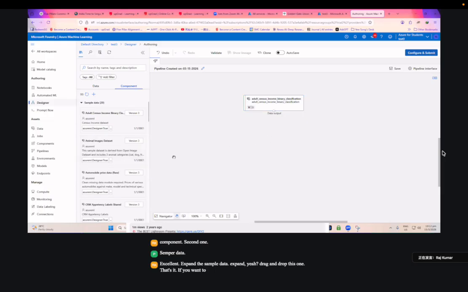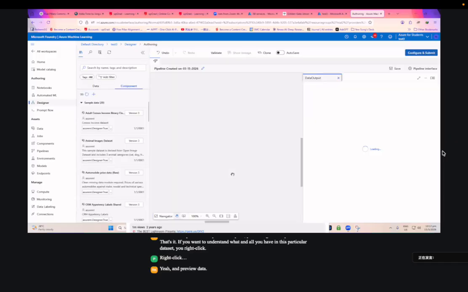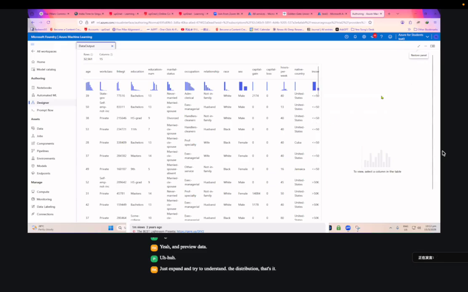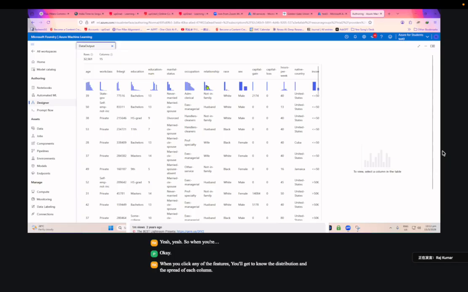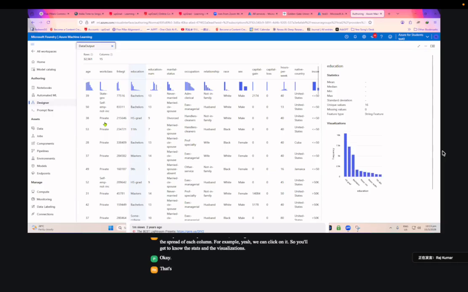If you want to understand what you have in this particular data set, right click and preview data. Expand and try to understand the distribution. When you click any of the features, you'll get to know the distribution and the spread of each column, the stats and the visualizations. That's what we were explaining.